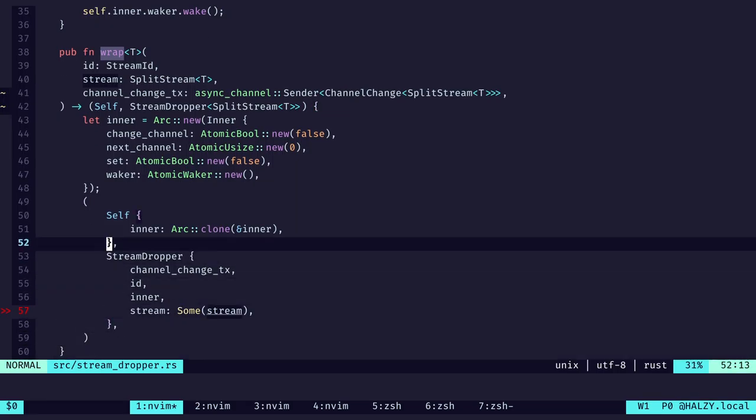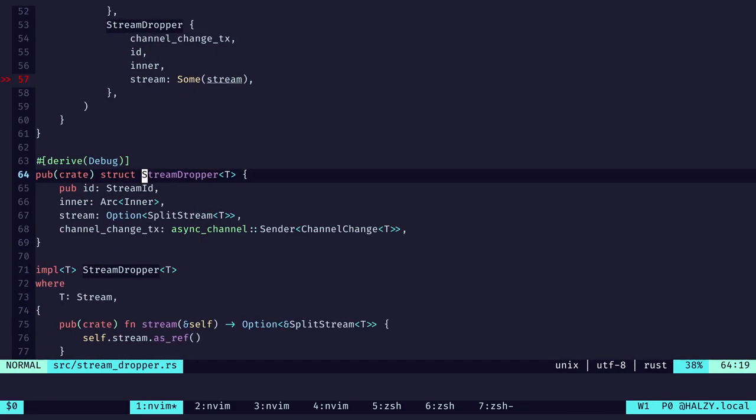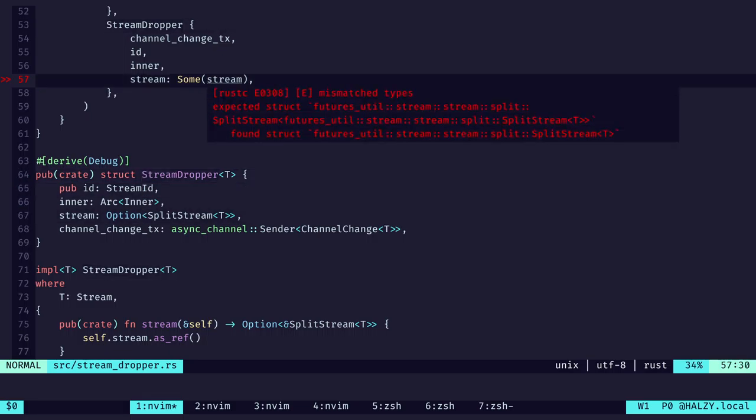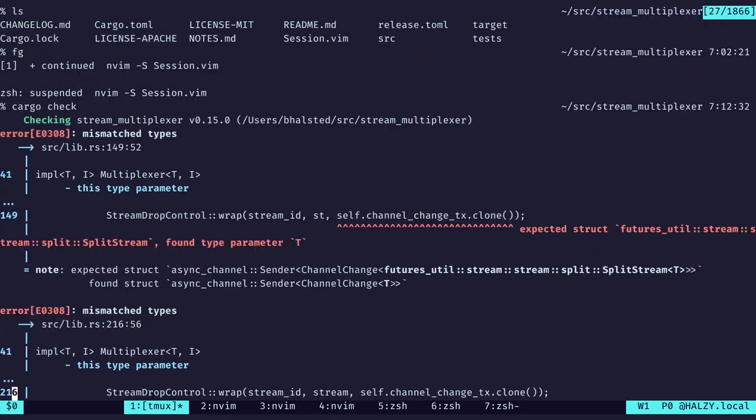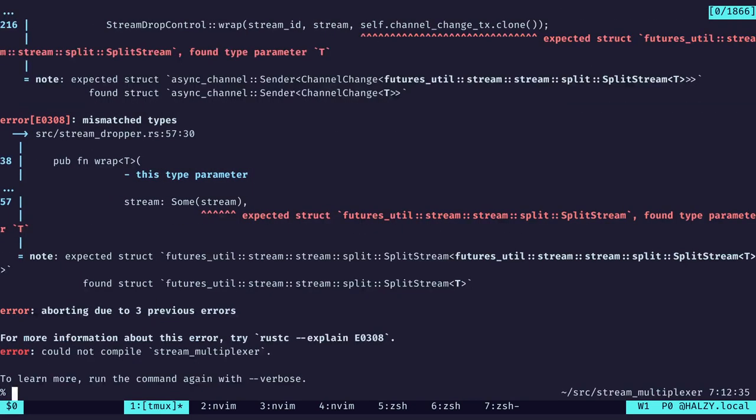And this is for a stream dropper. It has a T there. Unless, of course, this T is a stream dropper, wherever it's getting called from. Sometimes I've noticed in Rust that I'll get these errors that are actually coming from somewhere else, but are pointing in this location. So there's lib up there, okay. This type parameter, mismatch types. It's either.